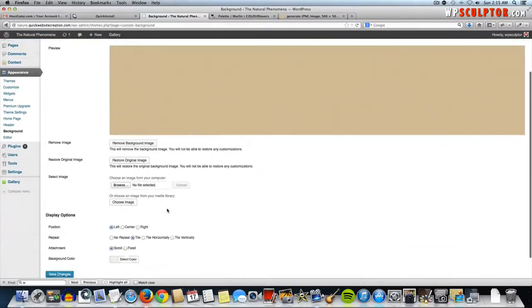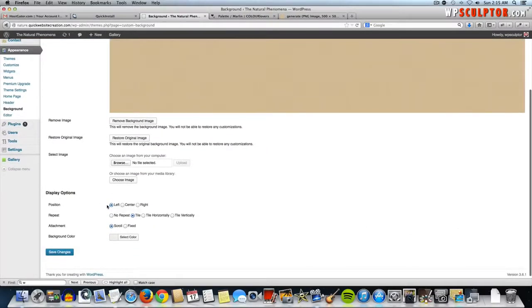Alright, and then scroll down, and I just want to go over the display options. The position, set that to left, and then repeat. Like I was saying, we want it to repeat horizontally and vertically, so we're going to just select Tile so that it will repeat both ways. And then the attachment, you can choose Scroll or Fixed, and either one of these will work fine, but I happen to like the look of the fixed background image, so I'm going to select Fixed, and you can just experiment with either one of those, and then click on Save Changes.